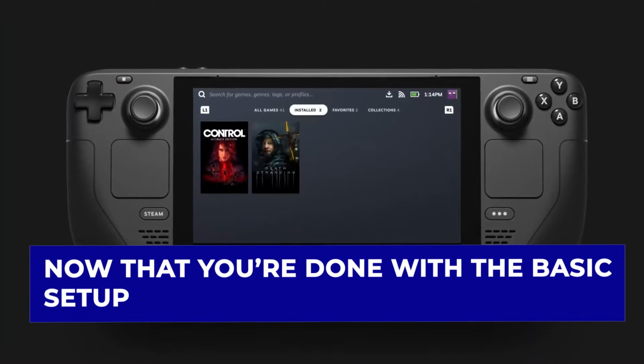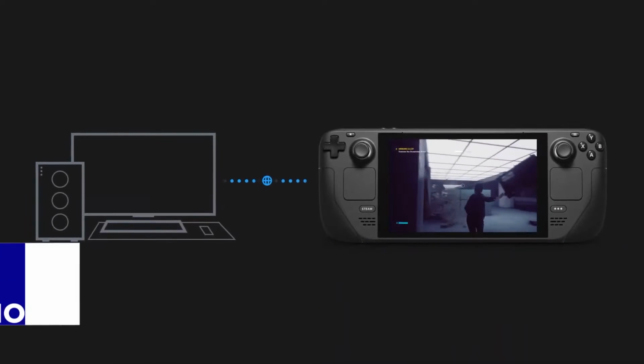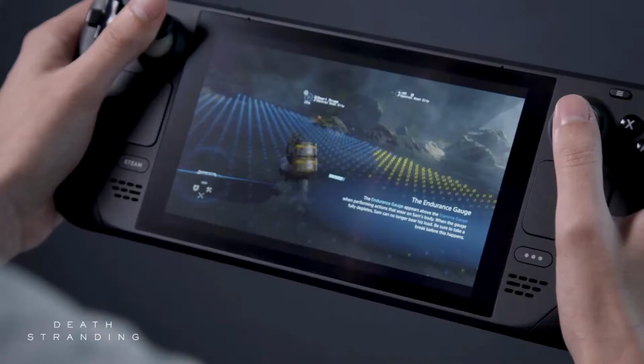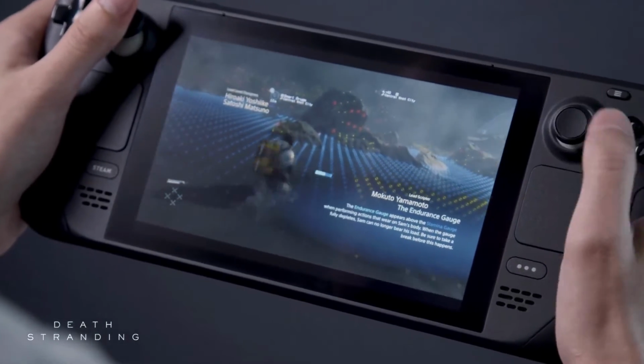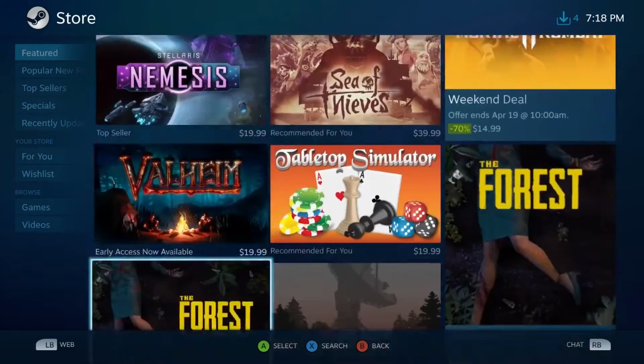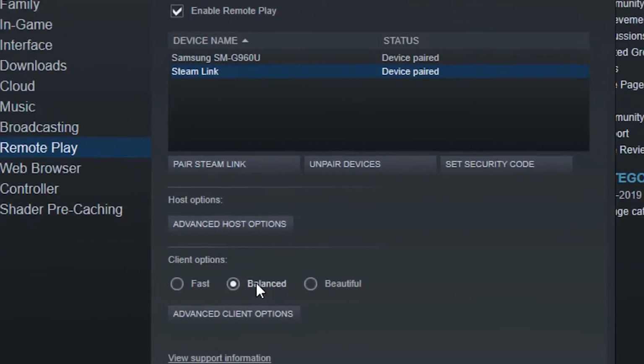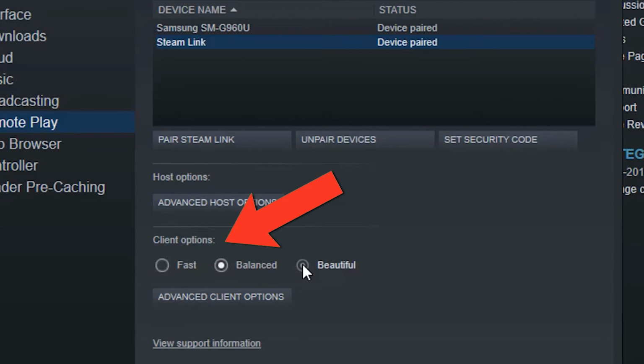So now that you're done with the basic setup, once your game is actually running, the Steam Link streaming will work a lot like streaming through your standard Steam client. You can check out the Remote Play settings by selecting the cog icon at the top of the front page of Steam in Big Picture mode, and like we mentioned before, you can choose between the same fast, balanced, and beautiful options in the regular client.